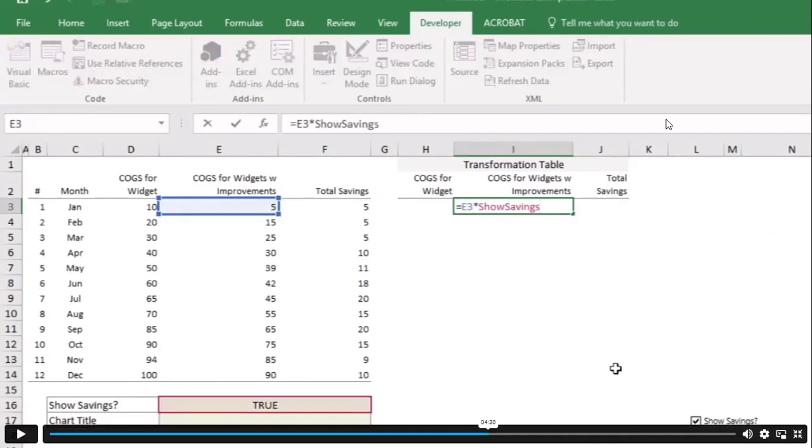Yes, when we look at this now, we have these kinds of values here. Since you have renamed this cell to show saving, if you just start typing, it will drop down the name show saving automatically. So what they are trying to link is these kinds of cost improvement, you multiply by show saving.